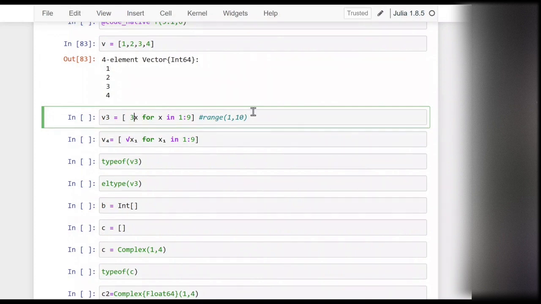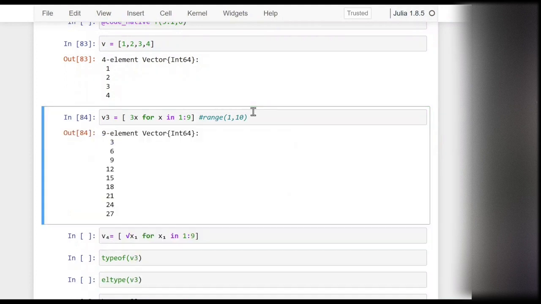Similarly to Python, we can use comprehension syntax. For example, we can make elements for 3x. It's interesting that if it's obvious, like in mathematics, you do not need to use a multiplication sign in Julia. When you have a number multiplied by a variable, you do not need to put a star here. So this is going to create numbers from 1 to 9. These are ranges, quite similar to what you have in Python, a range of 1 to 10.